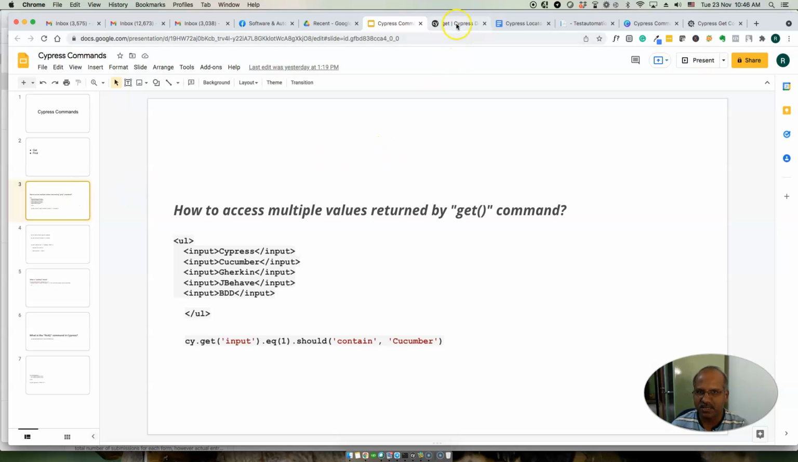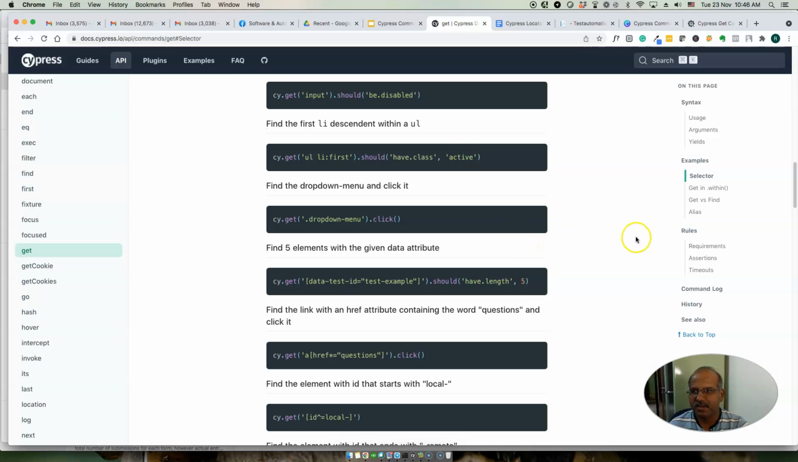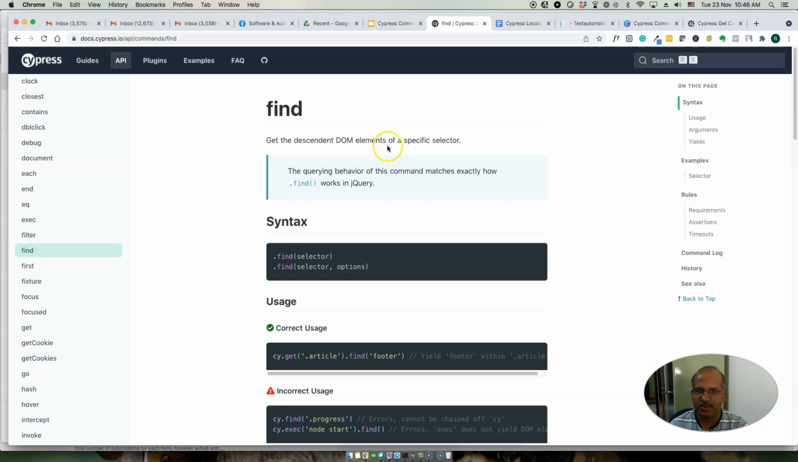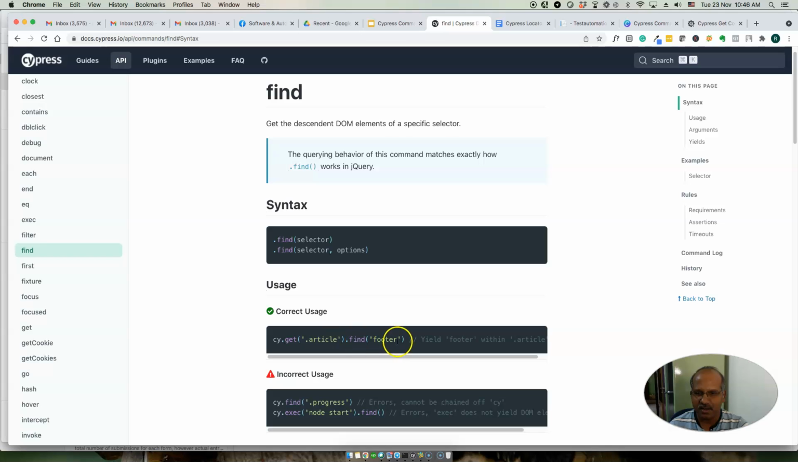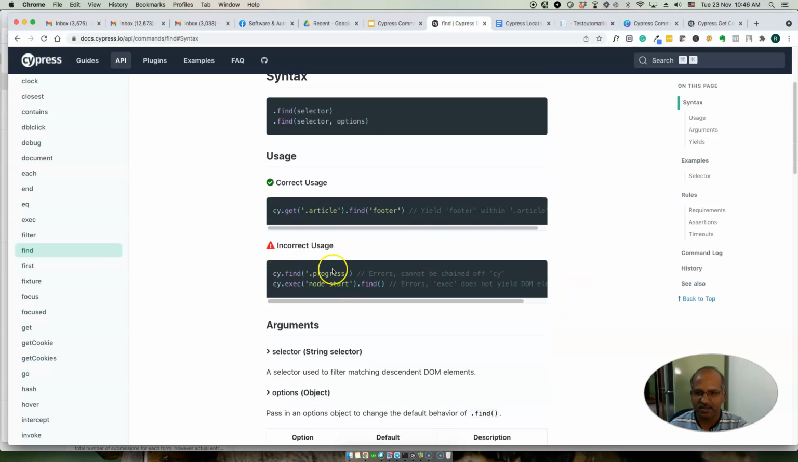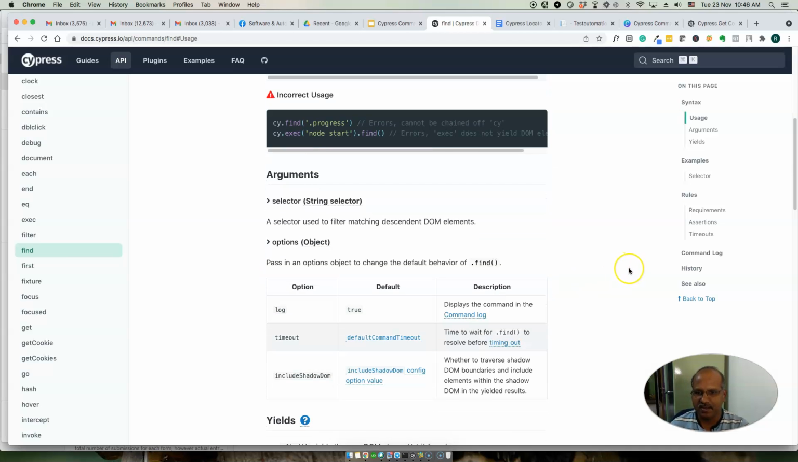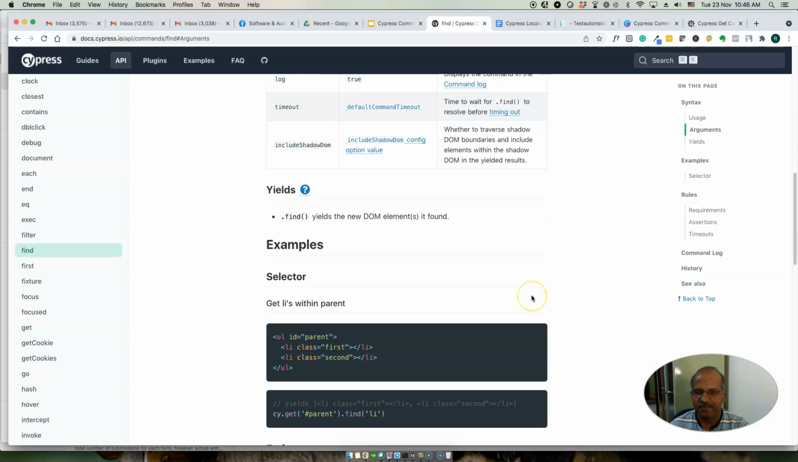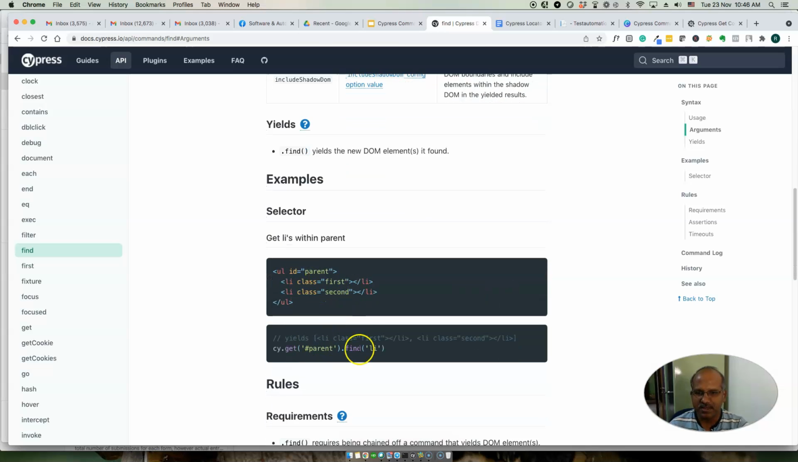Even if you see the syntax for the find command, it gets one or more DOM elements by a specific selector, right? So dot article, then find footer. You cannot directly use cy.find, but use the parent selector. Then it also has the same options like logging, timeout, and include shadow DOM. So this is how it is, right? This is the example we showed.